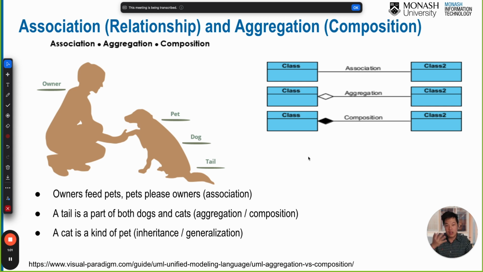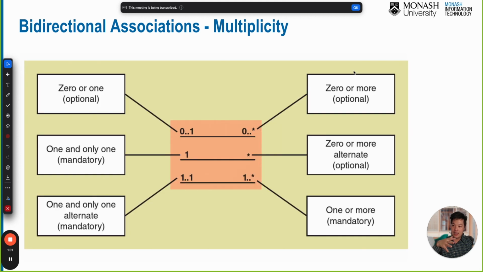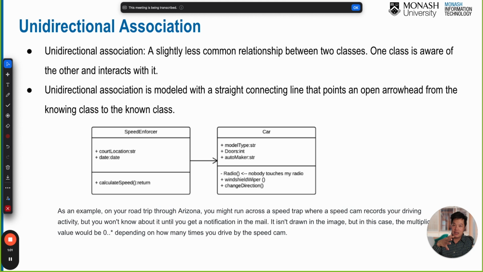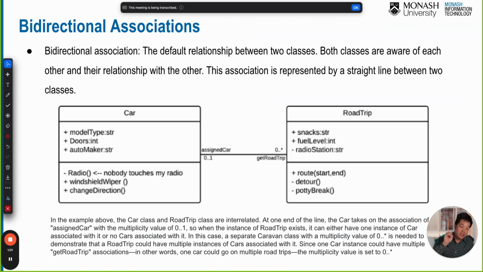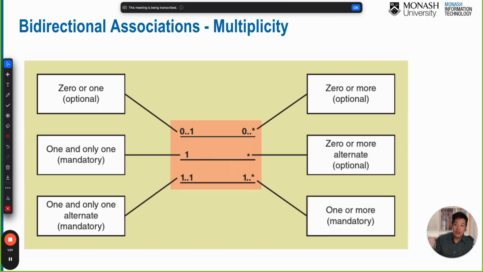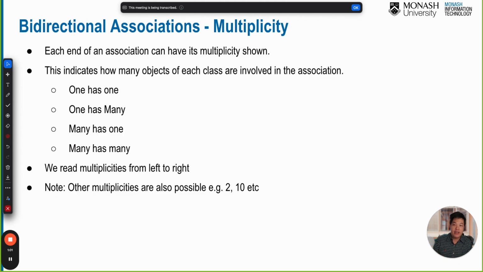So in short, in a class diagram there are 3 types of relationship: association, aggregation, and composition. Association is about multiplicity, that kind of thing. Maybe I should go through them one by one, starting from association. There are 2 types of association: bidirectional or unidirectional. I will start with the bidirectional.